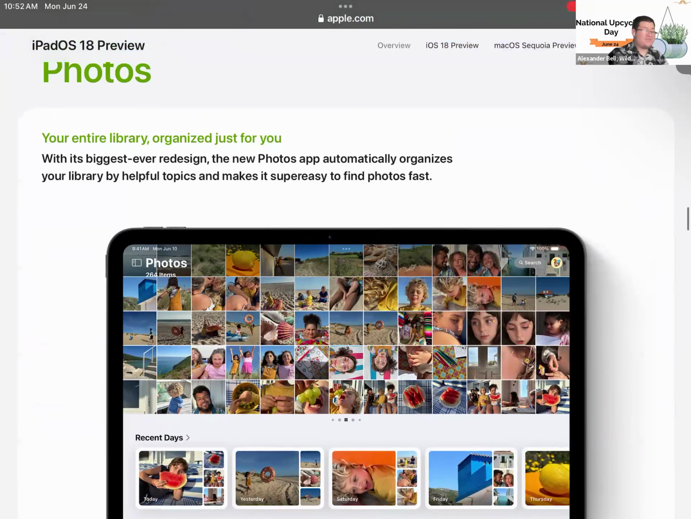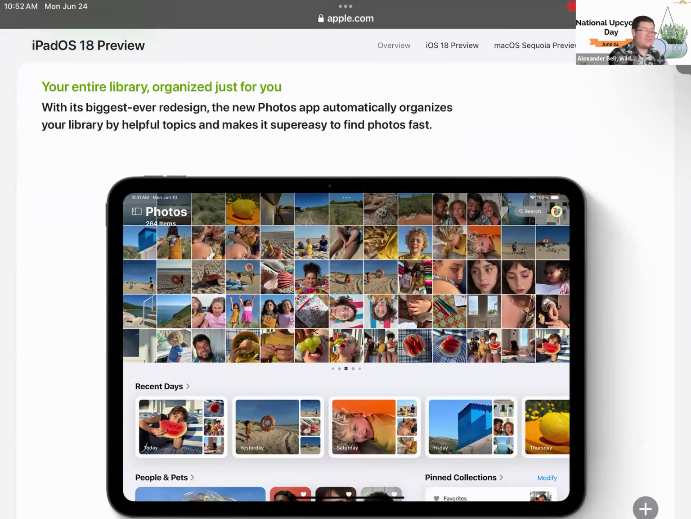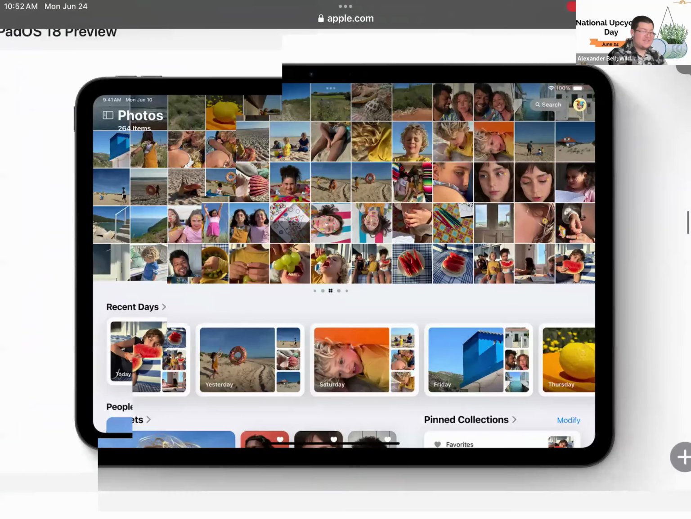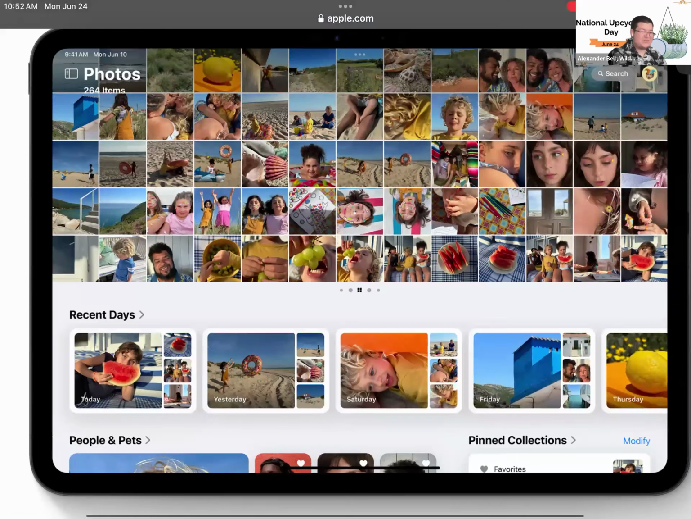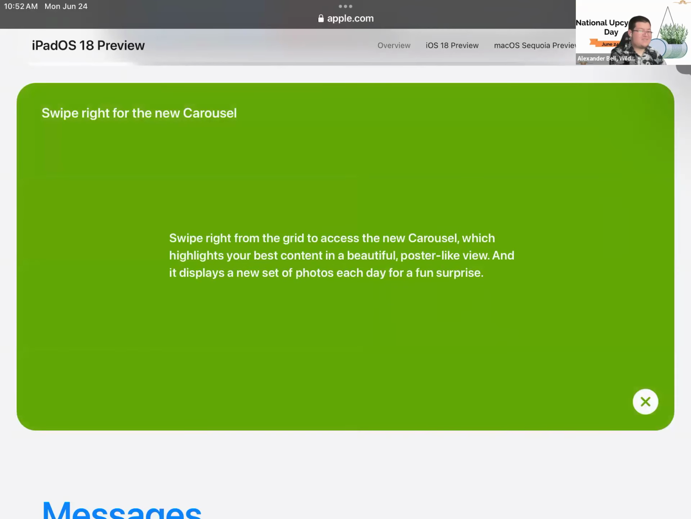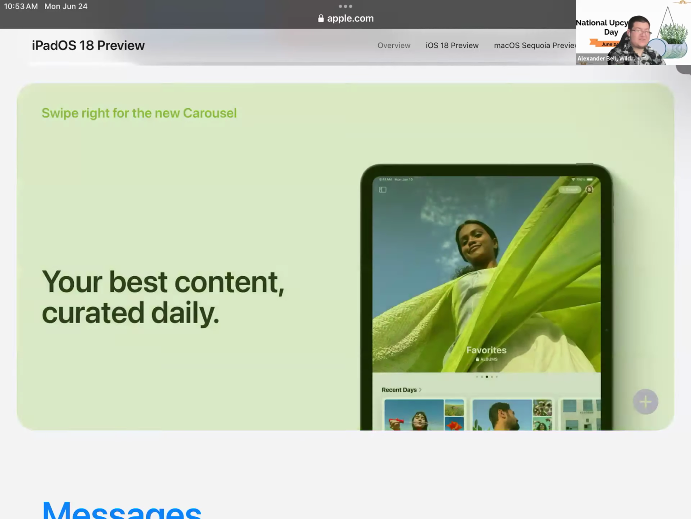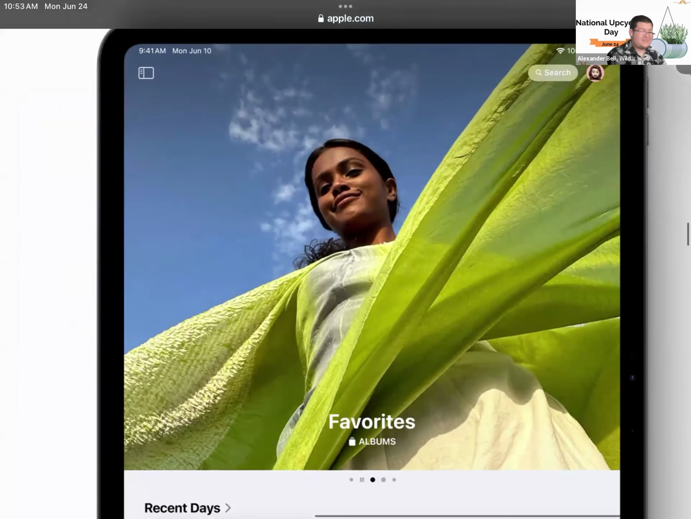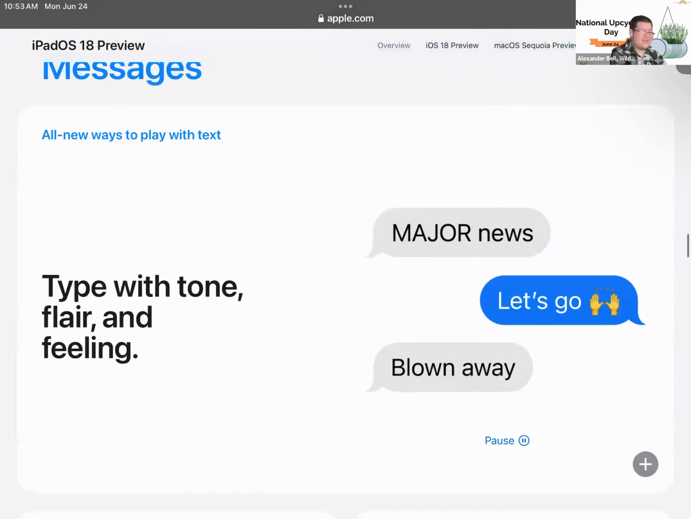You have the Photos app redesign. Wow, it automatically organizes your library by helpful topics and makes it easy to find photos super fast. I love the layout. I think that's really cool how they have it set up. Swipe right for the new carousel, your best content curated daily, which highlights your best content in a beautiful poster-like view and displays a new set of photos each day for a fun surprise. So, wow, favorites. I like that. That's really cool.